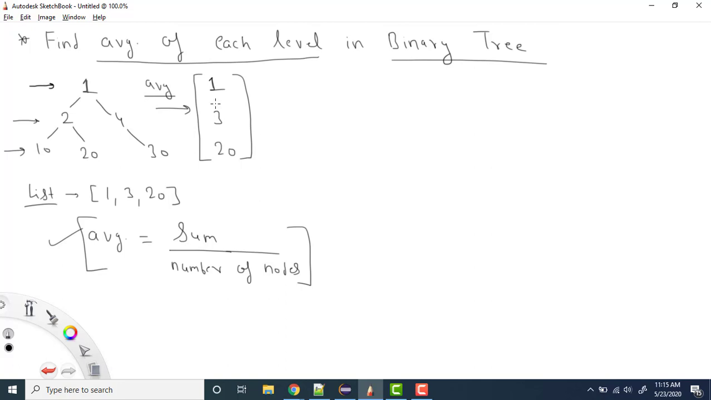Now the question can be to just print the average of each level, or to give me all the averages in a particular list or an array. In that case we can put all these values in a list as well, and at the end we can return this list, right? So I hope you have got the question. The question is that we need to find the average of each level. That's it. Now let's come to the solution, how we can do that.